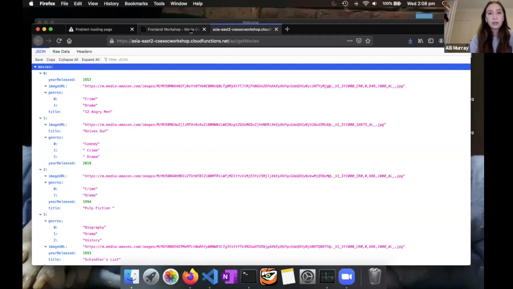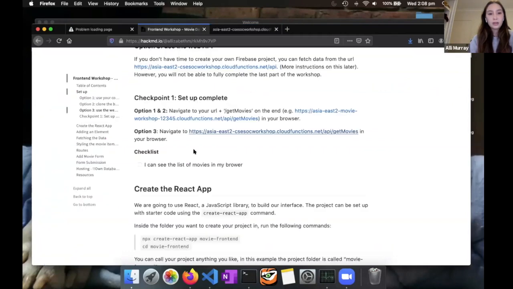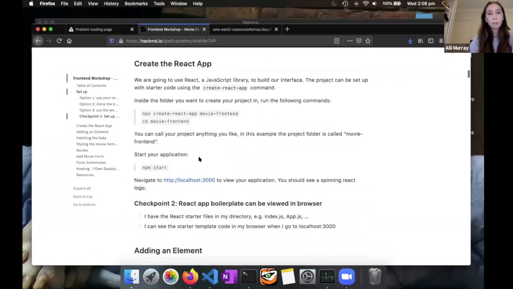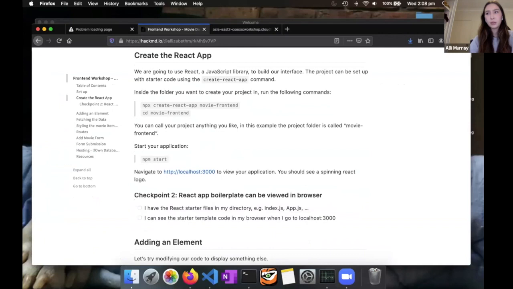Okay, so hopefully everyone can see that. So that's basically how you know that part of the setup is complete. If you're having trouble with that, just post in the chat, and then hopefully me, Hoya, or Michael can help you. All right, so now we're going to get on to the actual part of the workshop.